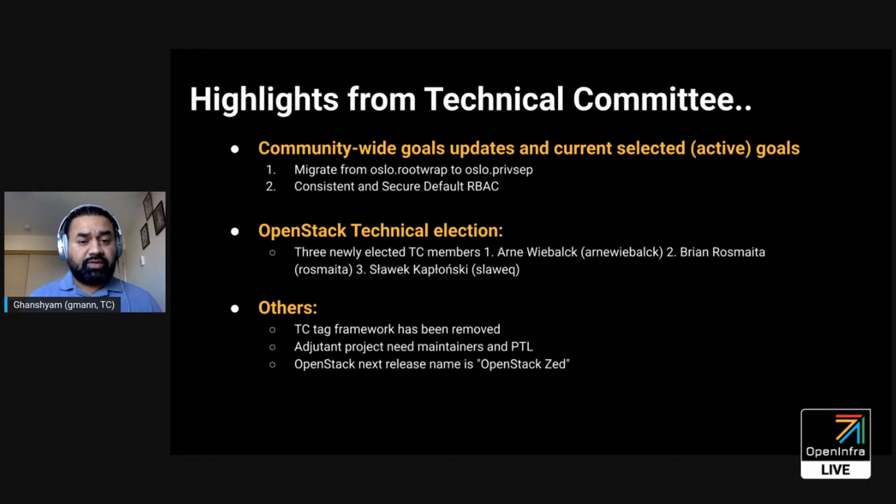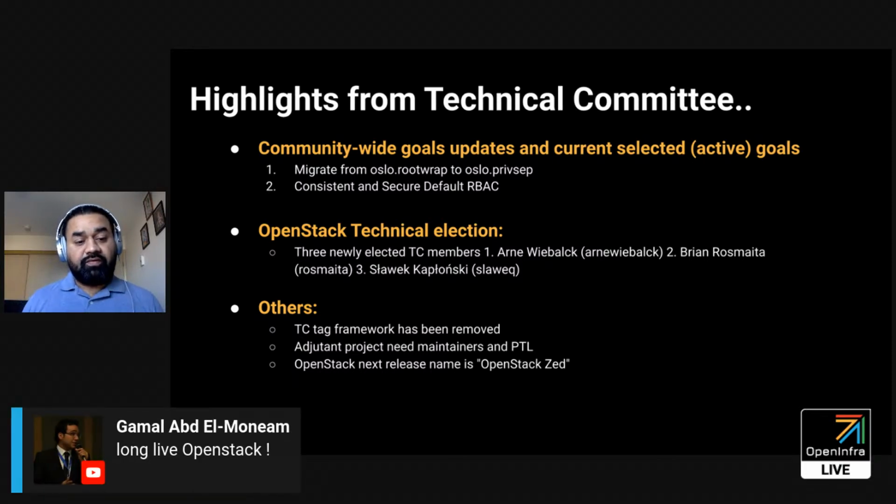And next is our secure RBAC. There has been a lot of work going on for many cycles. So in this Yoga cycle, we have changed a few of the directions, which will be more helpful for the operators using the defaults. So that is also going on.